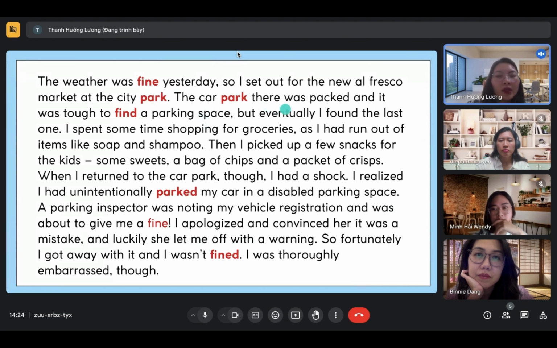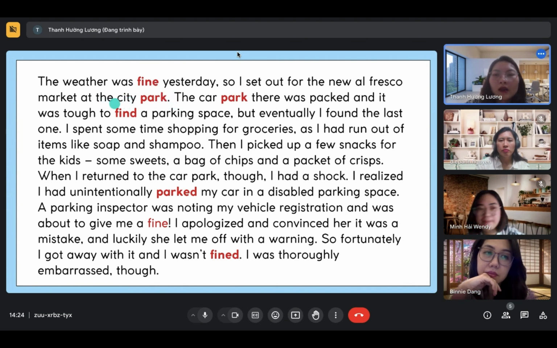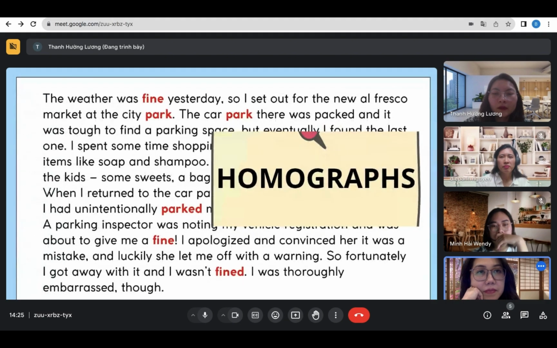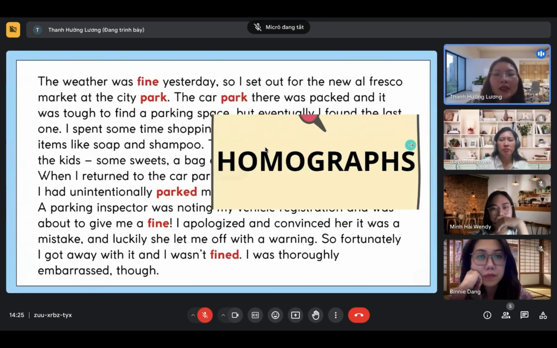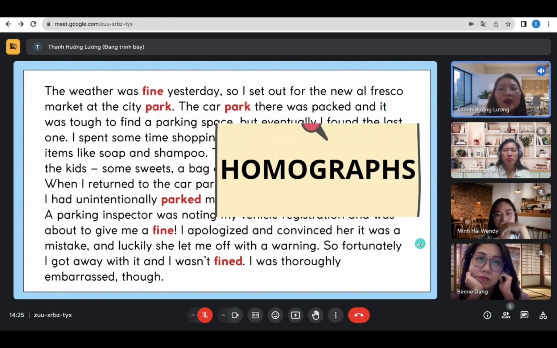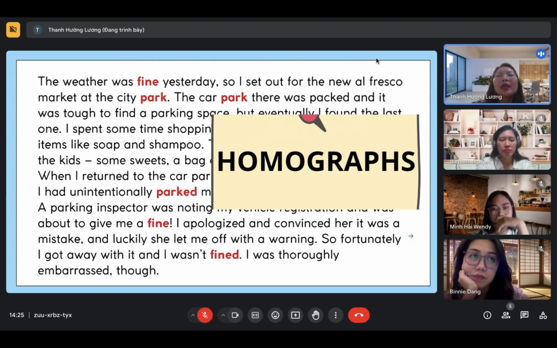The same problem comes with the word park. As you can see on the screen, the city park and the car park here are different in meanings. So when the students see these words in the reading text, we call them the homographs, which are the words that have similar or the same spelling but different meanings.